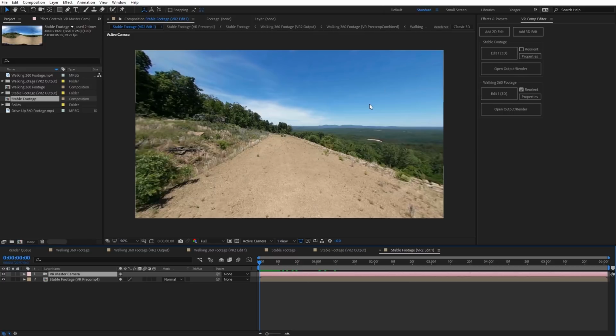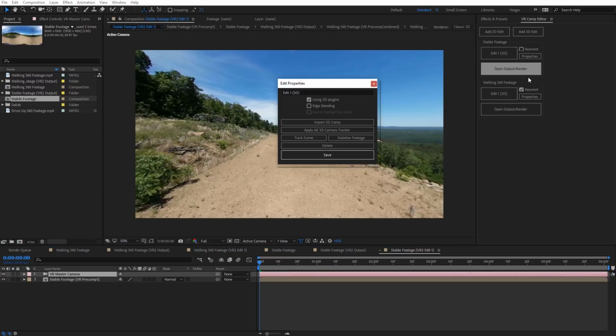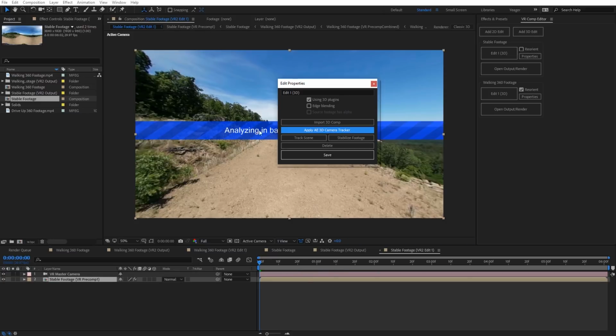So again, we need to track this footage. So all we need to do is in the edit view, just come over here to properties. I'm going to select that. And we're going to come down here and we need to apply the AE 3D camera tracker again, because again, it needs to track this new stabilized version of our 360 footage. So I'm going to select that. We're going to see that banner appear on the back of our footage so we know it's tracking.